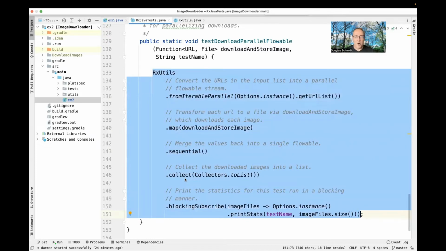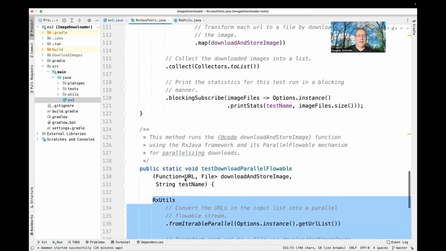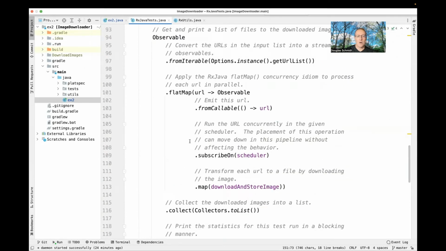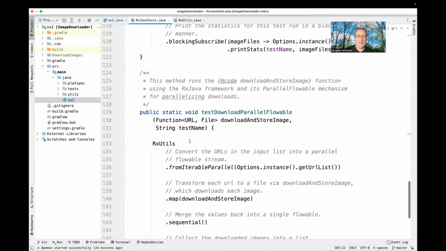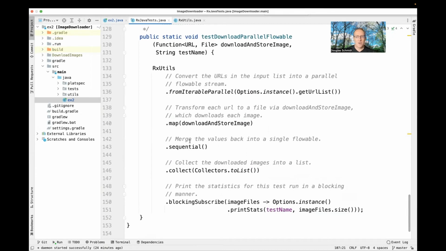So all this is really showing is there's a couple different ways to get concurrency and parallelism in RxJava. One is to use this flat map concurrency idiom that we show up here, which works in any version of Java, and it works with observables. Then in later versions of RxJava, if you want to avail yourselves of parallel flowable, you can do that. And it's arguably somewhat simpler to program than doing the version that uses the concurrency idiom.